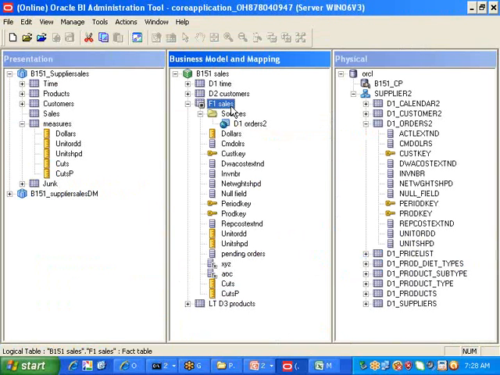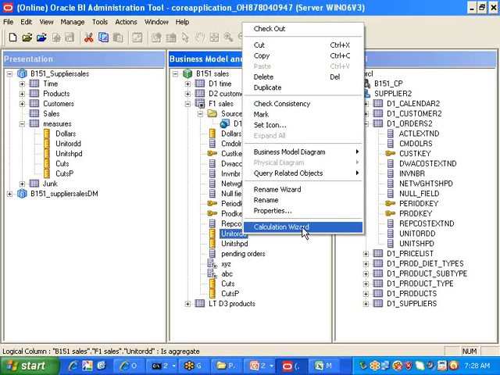I am going for F1 sales. Here I have unit ordered, unit shipped, two columns. Now I want to do the same calculation, that is called pending orders or cuts or whatever it is. Now on unit ordered, I am right clicking. Then what do I have, sir? Calculation wizard, one option.